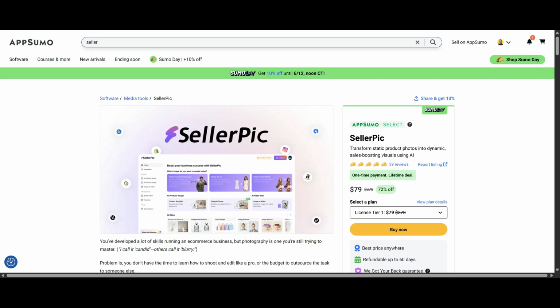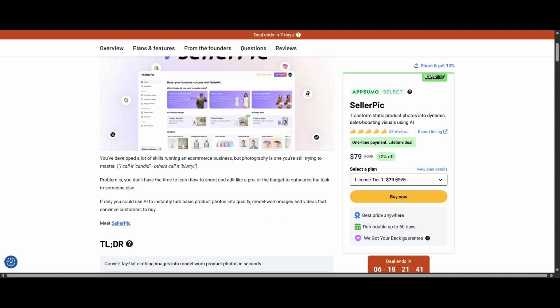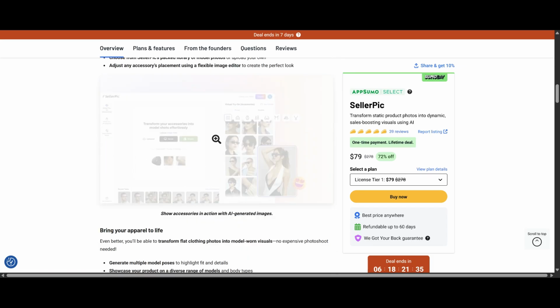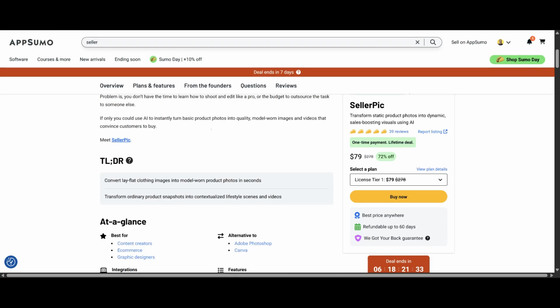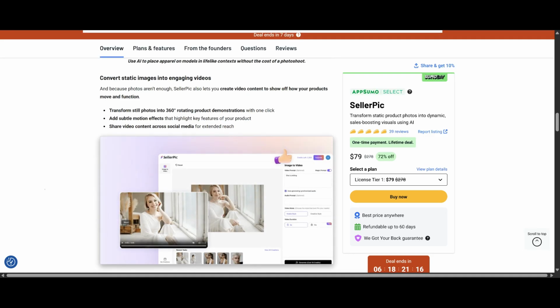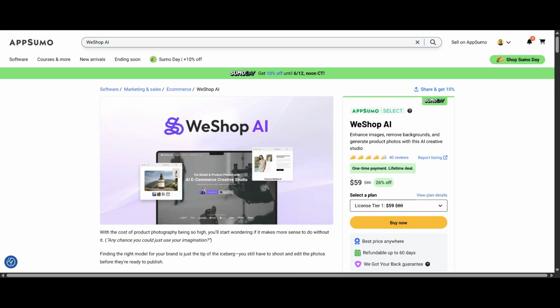Now, there are a few tools that are similar to WeShop. There is SellerPick that's currently on Appsumo, which does leave in 6 days. I have reviewed this, so please check that out. This is another good tool that I really enjoyed, and they're making improvements. There's been other ones like Product Scope, which is also very similar, but WeShop has been around for a while now, and they've generally got a good team behind them looking to improve the product.